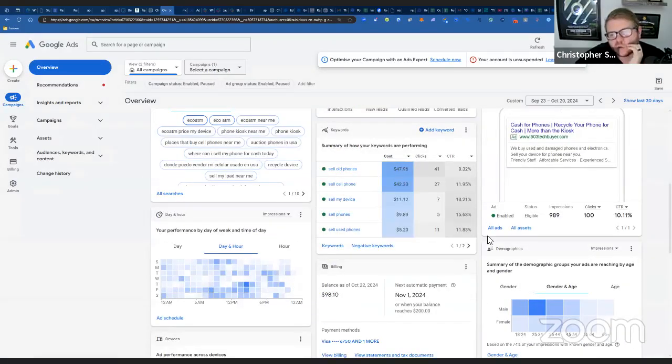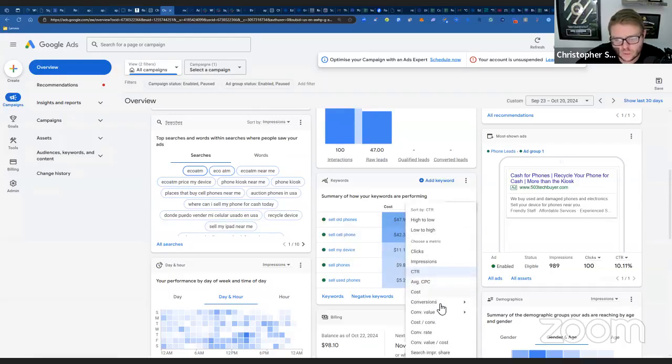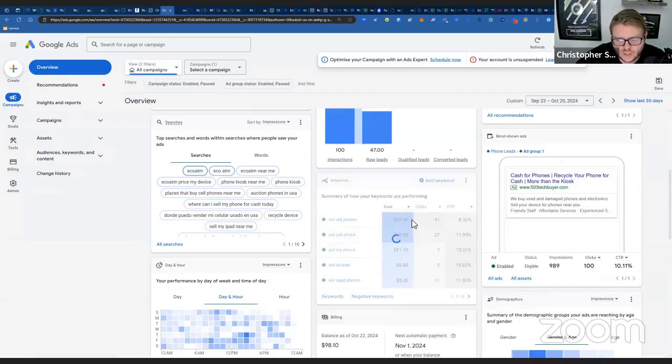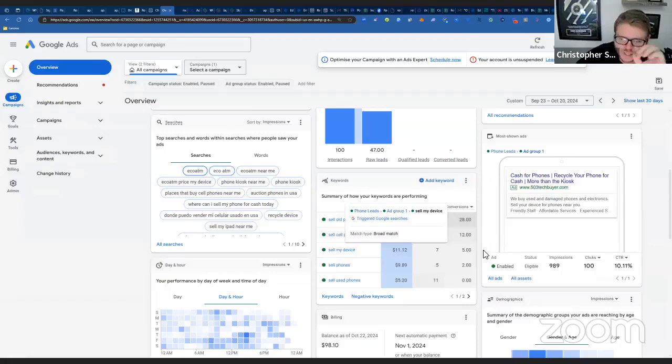And the great thing about Google is it gives you a crap load of data. It's amazing how much data it gives you. It'll show you which keywords are performing the best. So you guys can see here, sell cell phone is performing really well. But I'm more concerned about which one is getting conversions leading to them. So, for example, sell cell phone is good. Sell old phones is at 28 conversions. A conversion is basically a lead.